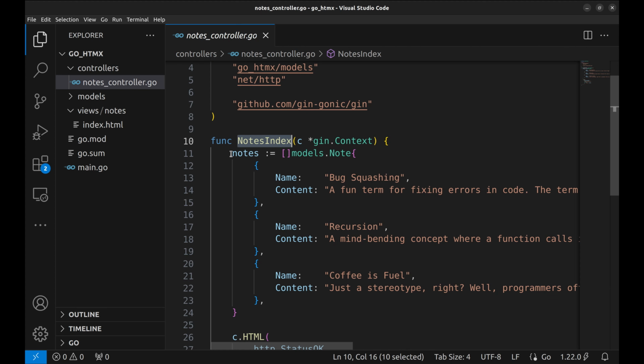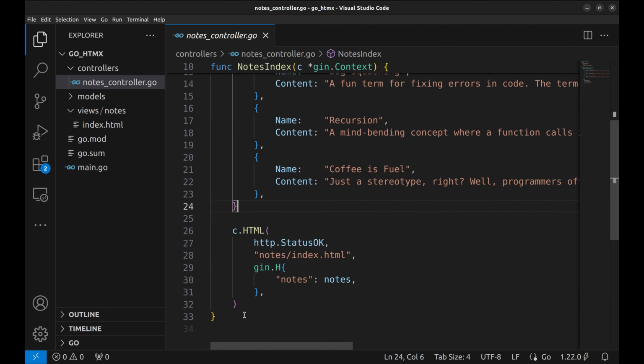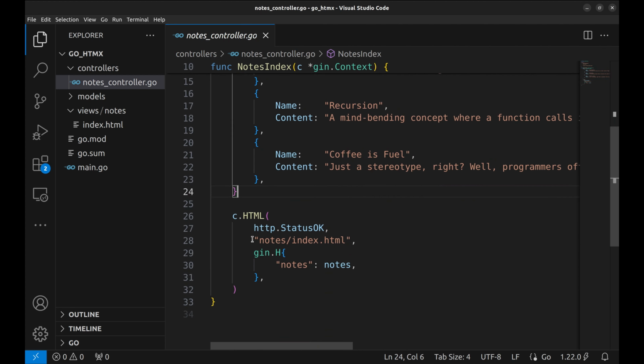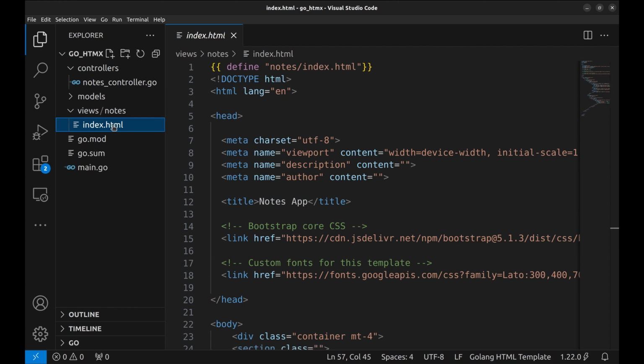We have a static list of notes here for simplicity. Then we have an HTML renderer. This is the view template used. Here, the list of notes is sent to the view. Let's have a look at the view.